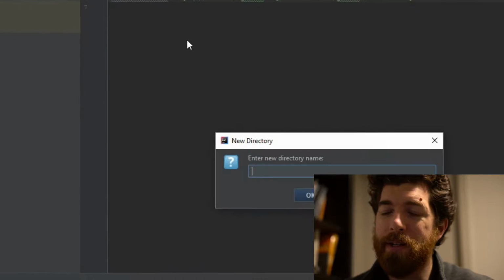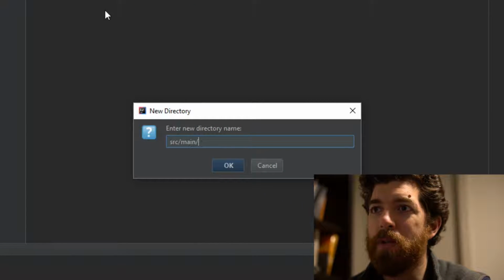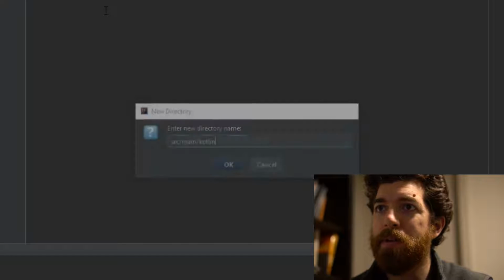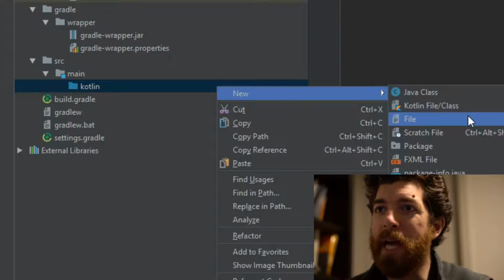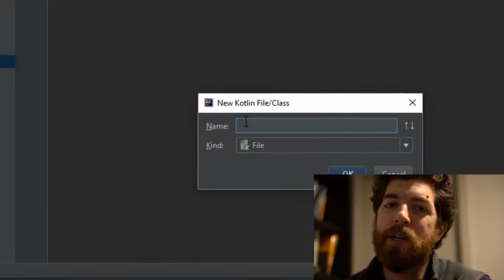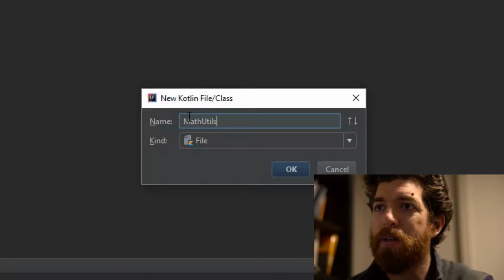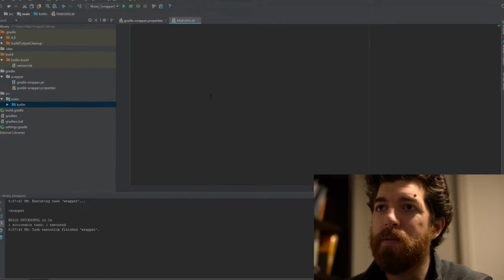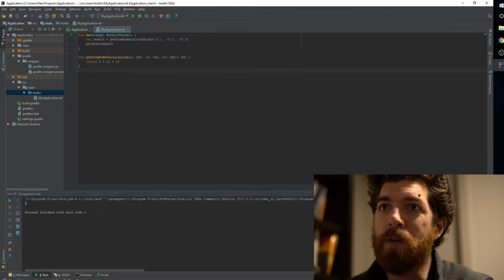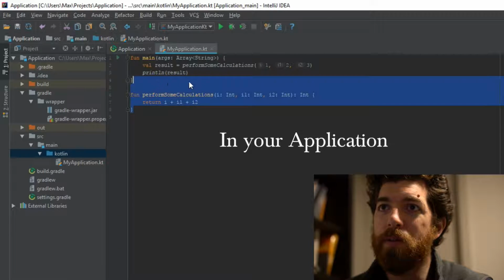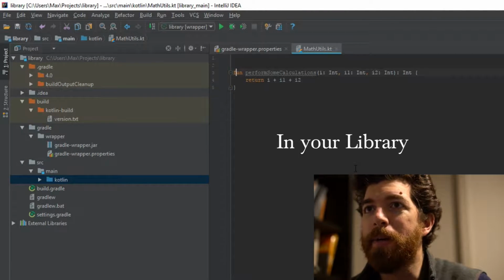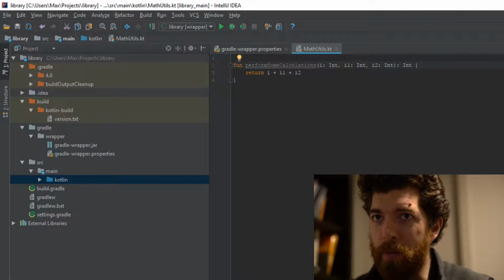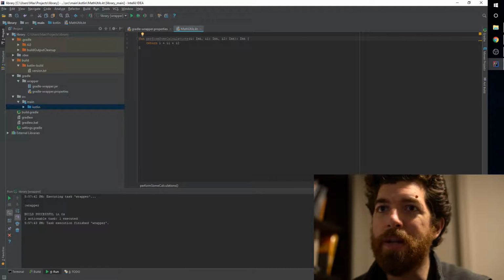So if you create the directory /main/Kotlin, we can now start creating our library stuff. So you say math utils, and we switch over to the old application, and we want to move this function over, and so now the source code part is done.